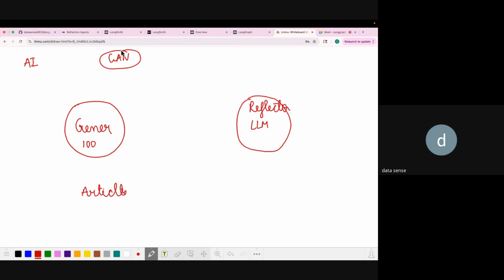Generative adversarial networks. How many of you know about it? Okay, forget it if you don't know. So there are two things.